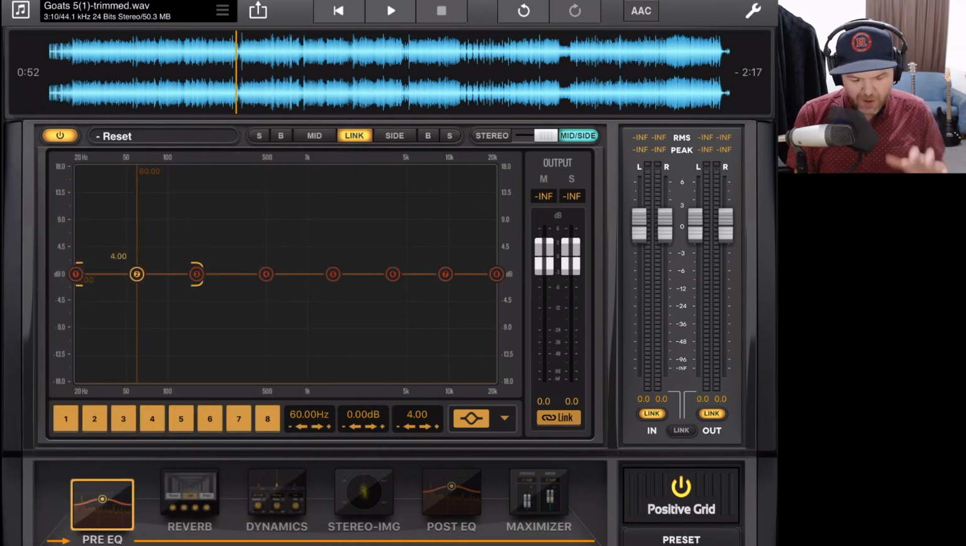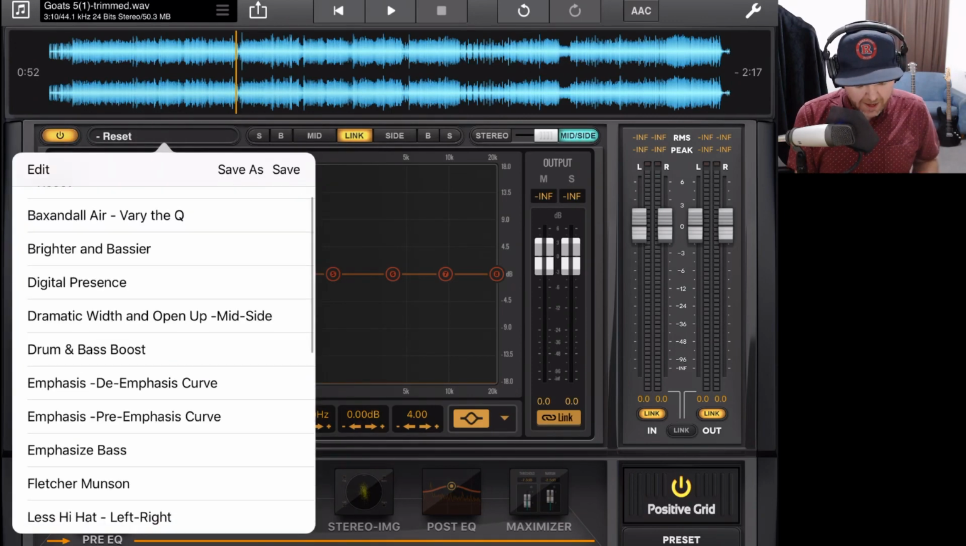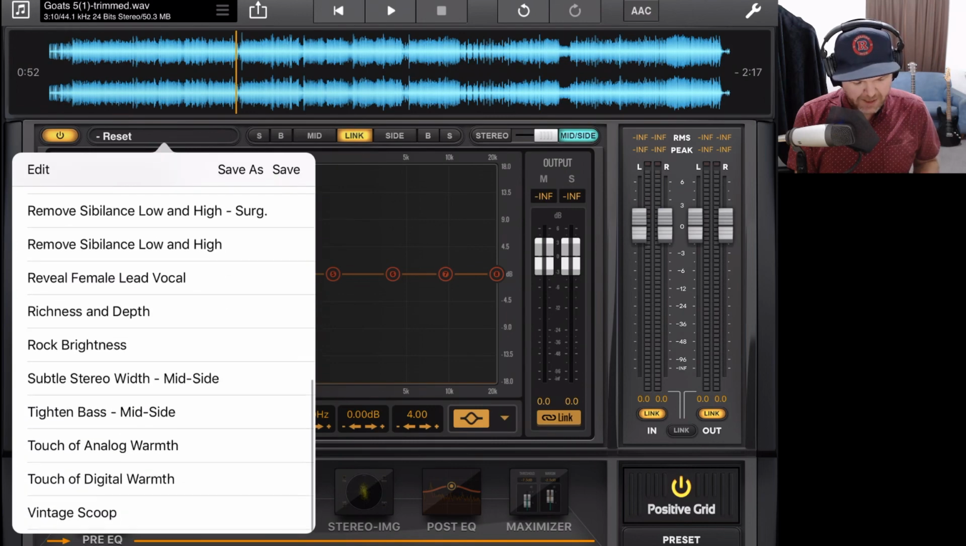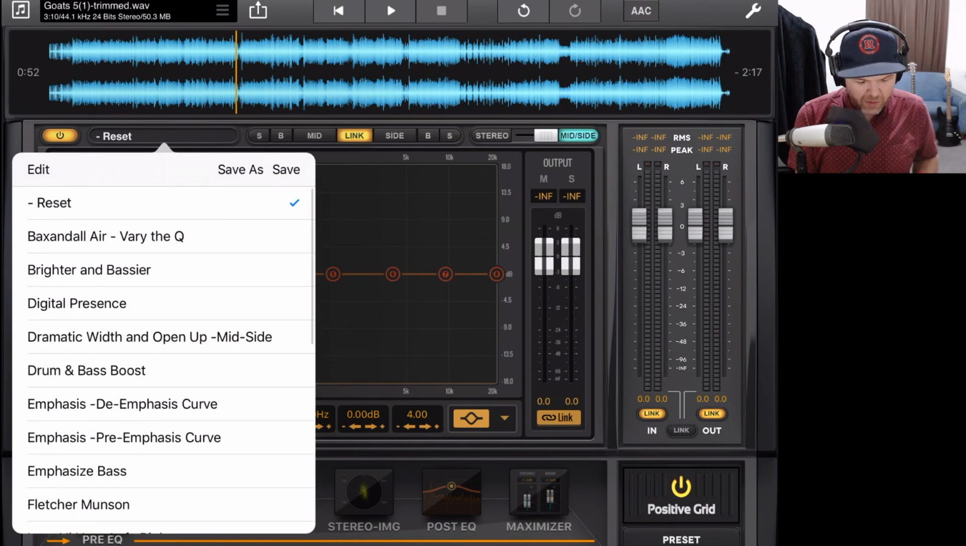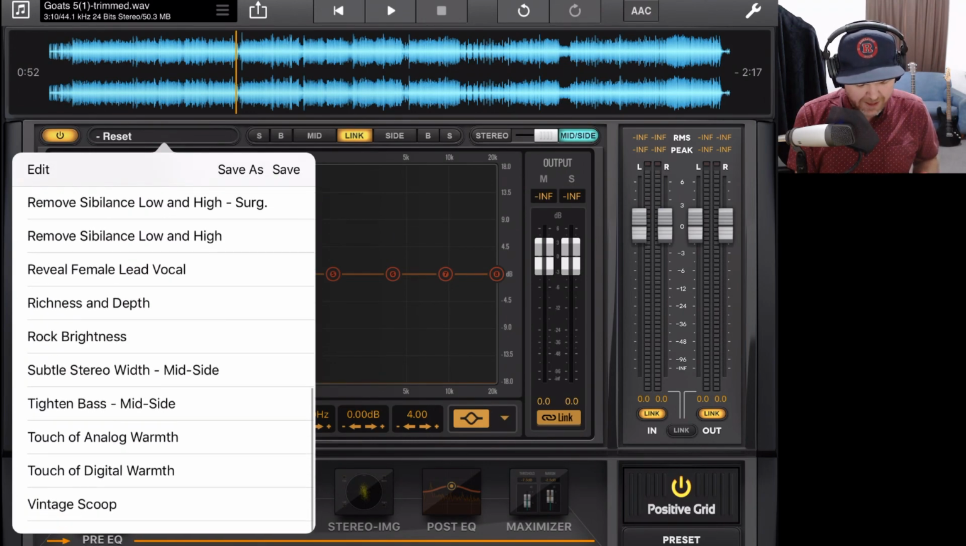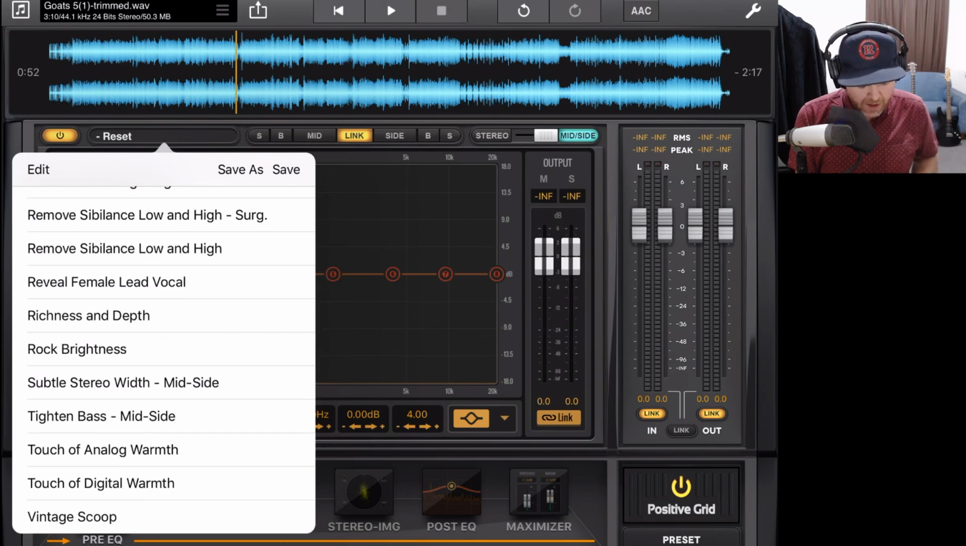Now while we're up the top there, let's take a look at our presets, because these can be super handy for using with your EQs. So if we tap on there, you can see here that we have all of these factory presets that we can actually choose from, and these will adjust the curves for us here on our EQ. So let's tap one of these. Let's add the touch of analog warmth.